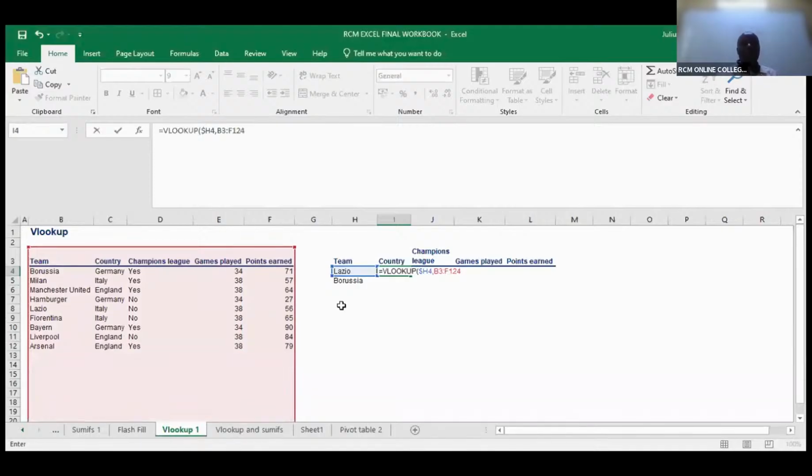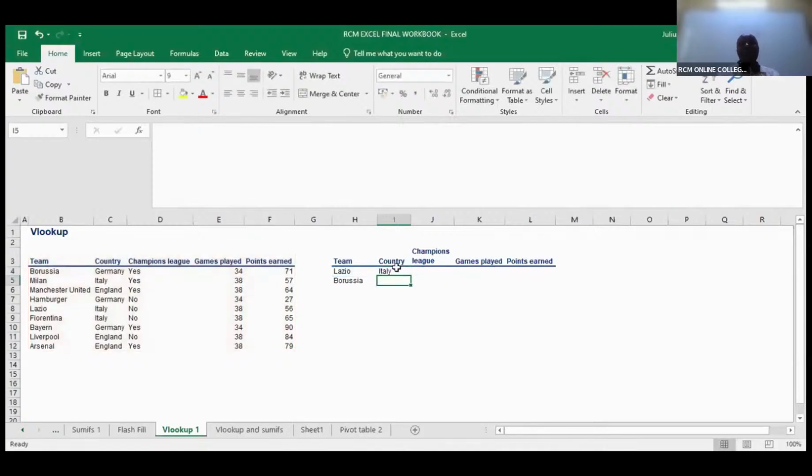Oh, it's like it moved or something. You've highlighted that one, yeah. So function F4, column number 2, and then you can pick false. Thank you so much.